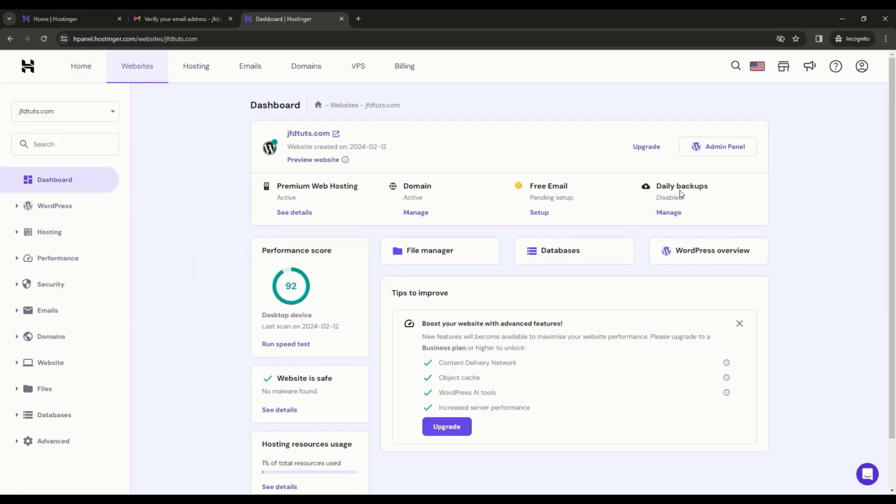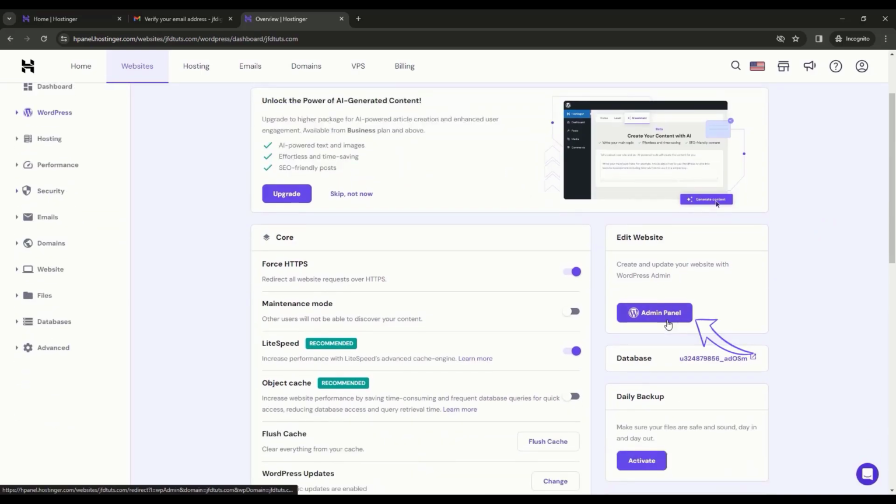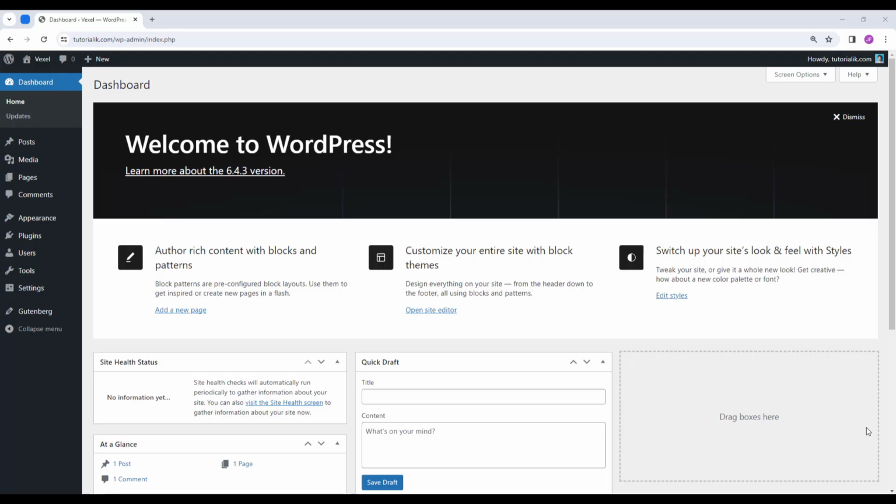Now it will take us to the Hostinger dashboard. Now from here, it says WordPress overview. Let's click that. And then under here, it says admin panel. Let's just click on here. And it will directly take us to the WordPress dashboard. So finally, we are at our WordPress admin panel or WordPress dashboard.